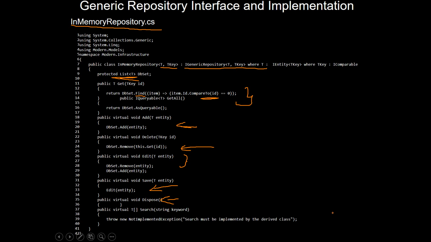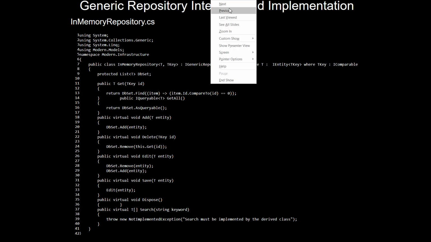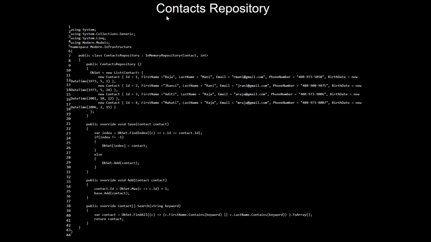Search cannot be implemented here because we don't know the type of the entity and what the properties of that entity are to search on. So it's going to throw a simple exception called NotImplementedException, and it says that search must always be implemented by the derived class. So that's the right thing to do. Then we will look at the actual concrete implementation that targets the contact model.